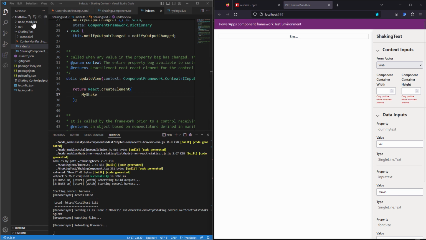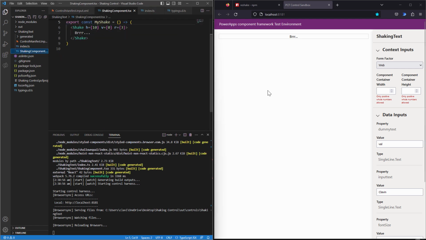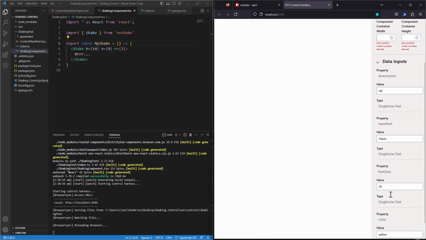So that's done. Next, I want to add some custom CSS or custom styles to this project. Before I add the custom styles to this project, if you remember, we had already gotten the properties in here. That is the font size, the font colors, and the input text. But these are not referenced as of now anywhere, right?